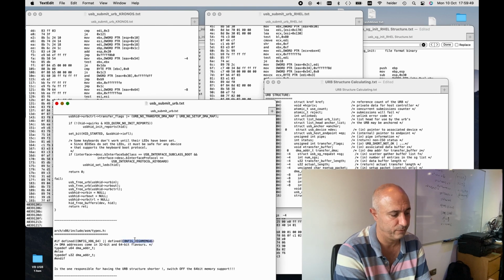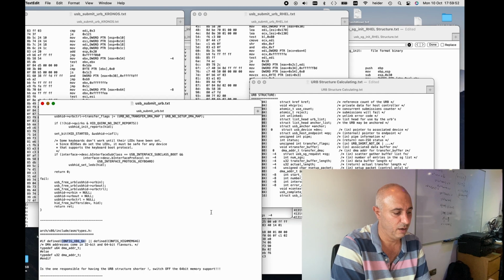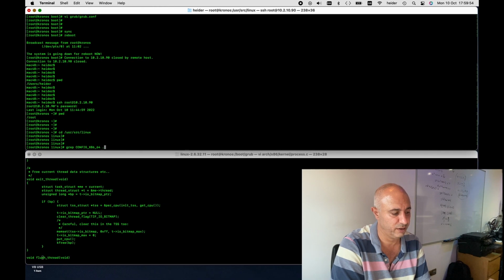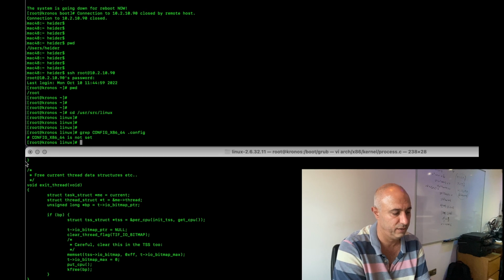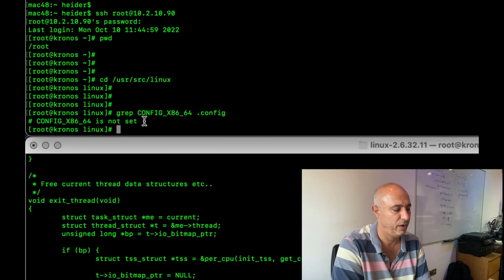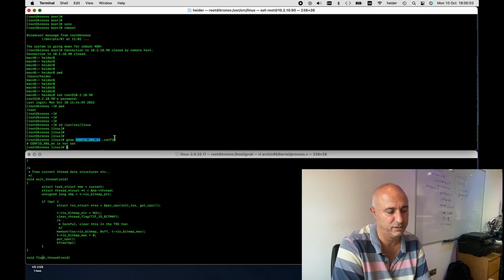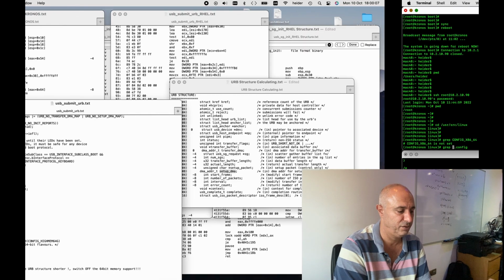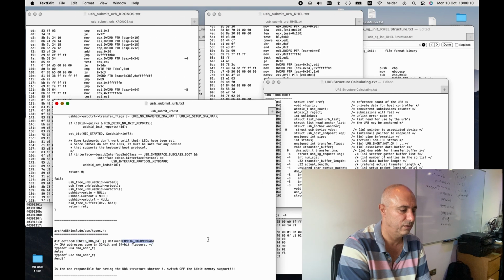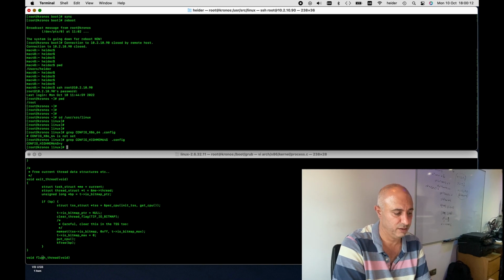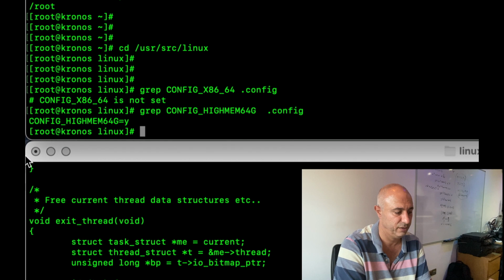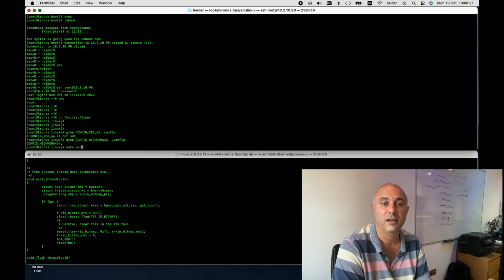So if I grep for the config x64 just to see, do I have that? It's not set. So the 64-bit is not set as a whole 64-bit OS. Yes, we know that. But if I also grep for the other guy, which is the HiMem64G, that says Y, and this is where the problem is. Because this is Y, it's causing the problem.